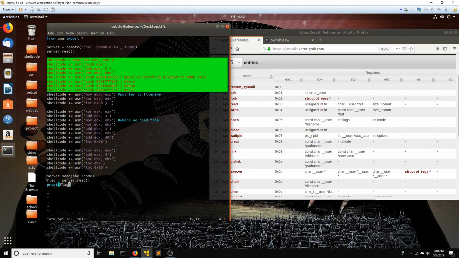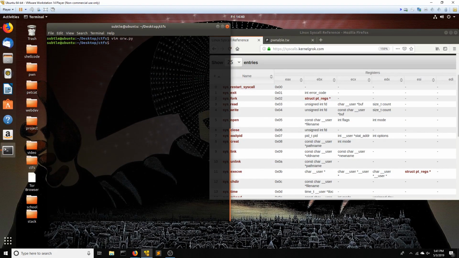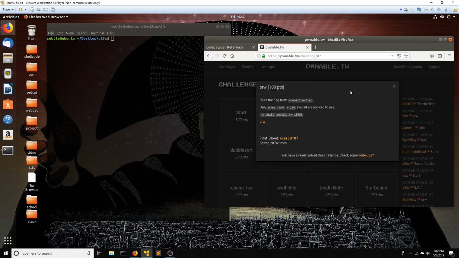And then we're gonna send all of this to the server, and read the output and print it. If you do that, you can see we get the flag, shellcoding with open read write. And that's pretty much that. So that's pretty much all you have to do for the ORW challenge on Pwnable.Tw.